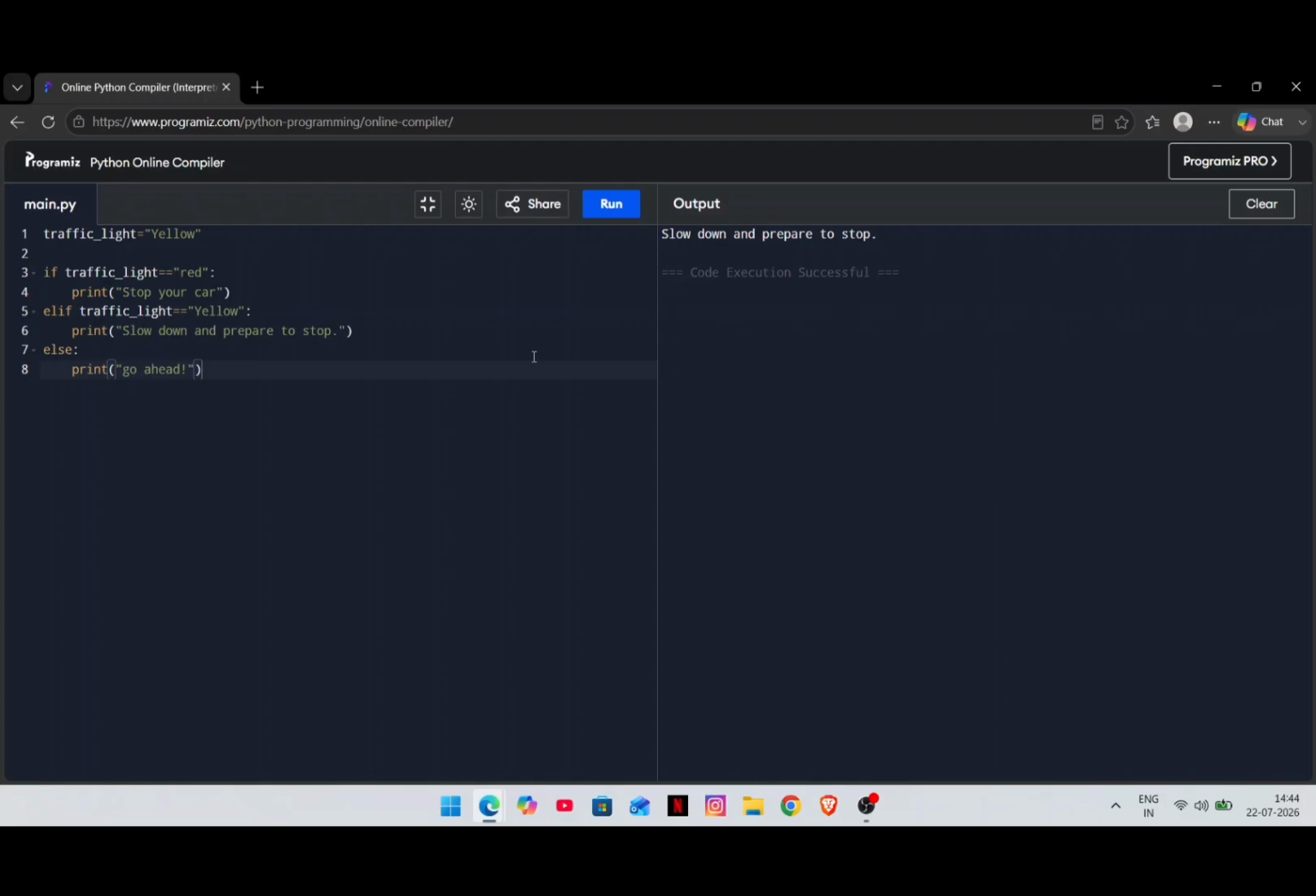Here's a deeper concept. In Python, every value has an implicit Boolean truth value. Empty strings, the number 0, and empty lists are evaluated as false. Everything else with data in it evaluates as true. So instead of writing if len(user_input) is greater than 0, professional developers often write if user_input colon. If the user typed nothing, Python treats the empty string as false automatically.